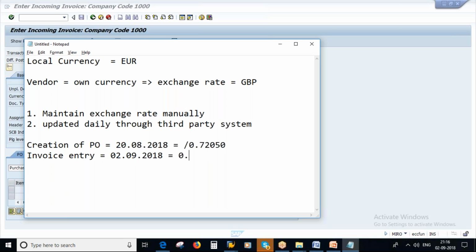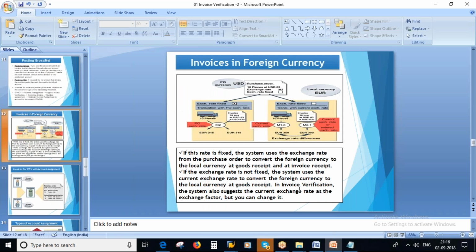Let's say on the day the exchange rate is, let's say this one, 0.650. The system will propose this one, not this one, which is in the purchase order. That's what you need to understand here.